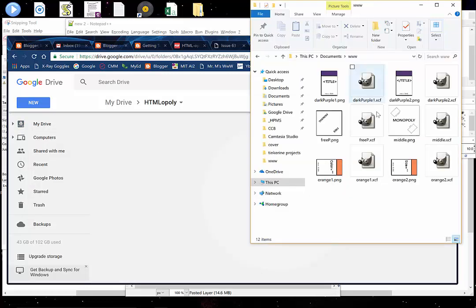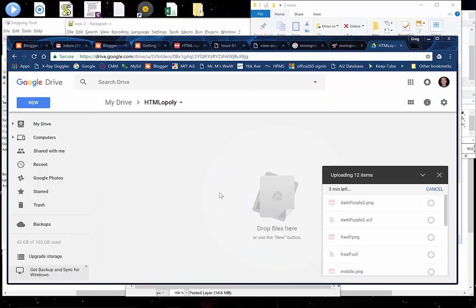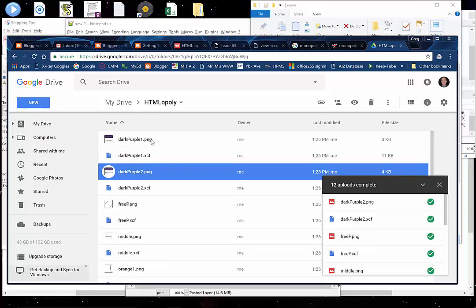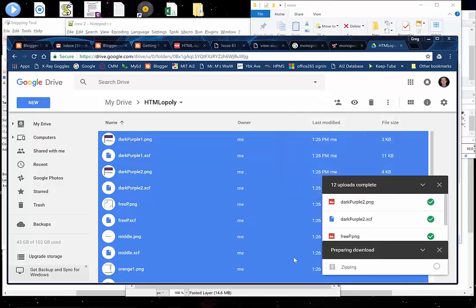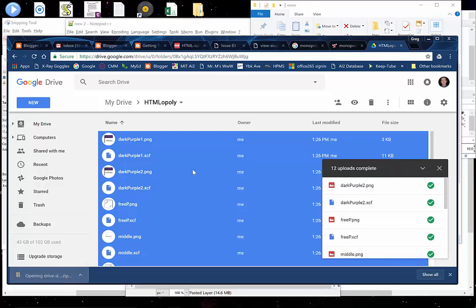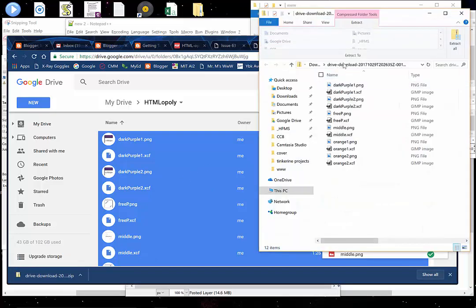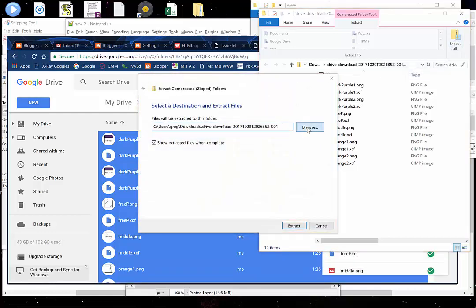You can drop your files by dragging them in, if you'd like. It will upload them, depending on your speed, be pretty fast. And then you can select them all and download them, and it'll zip them up into an archive. It'll download it. You can open that up, and you can extract all these to your folder.